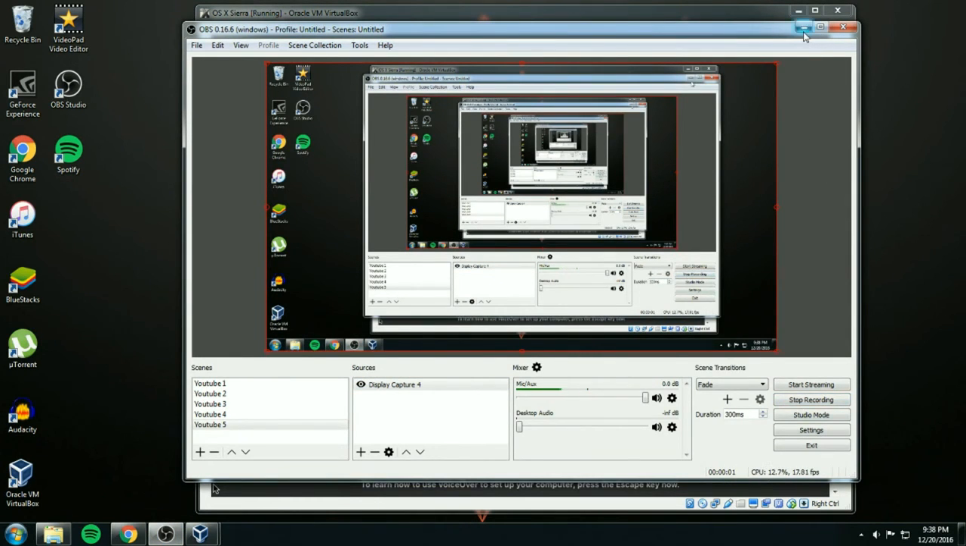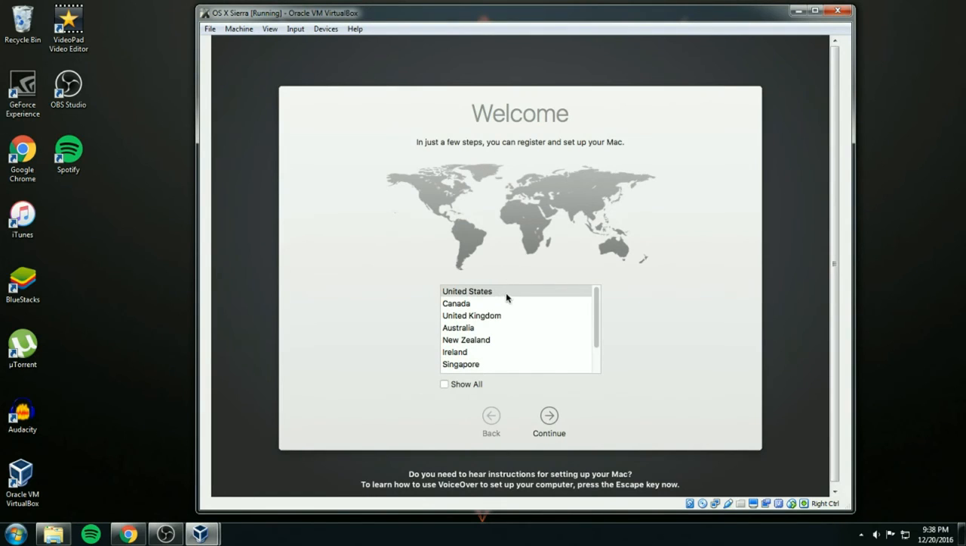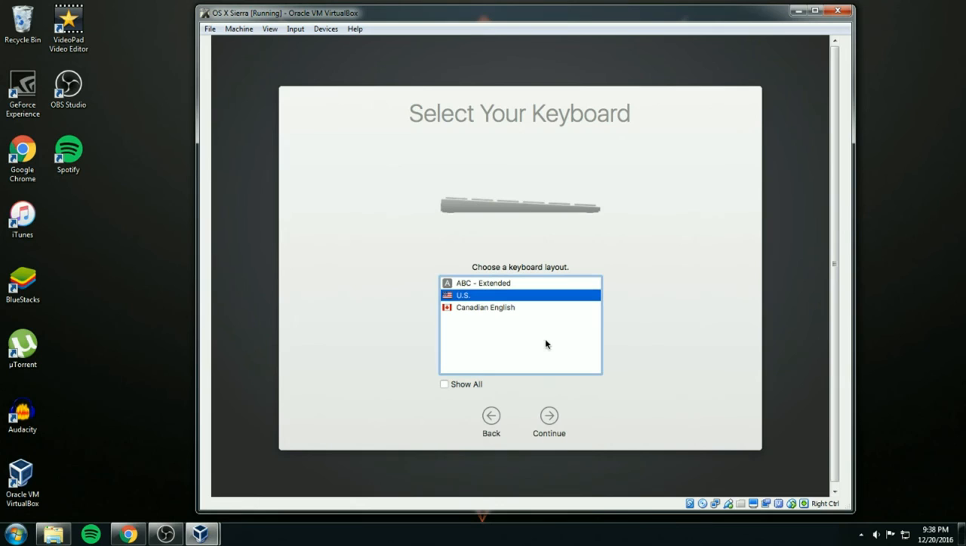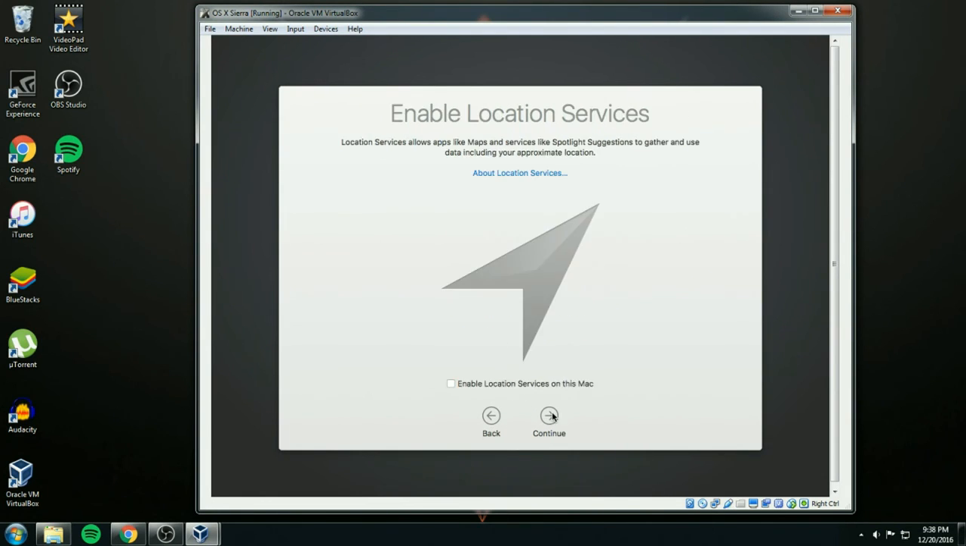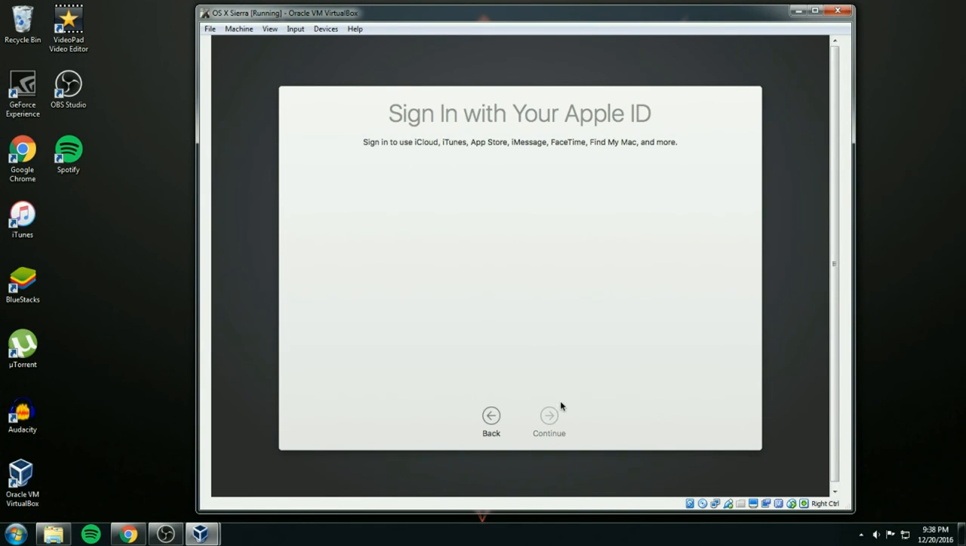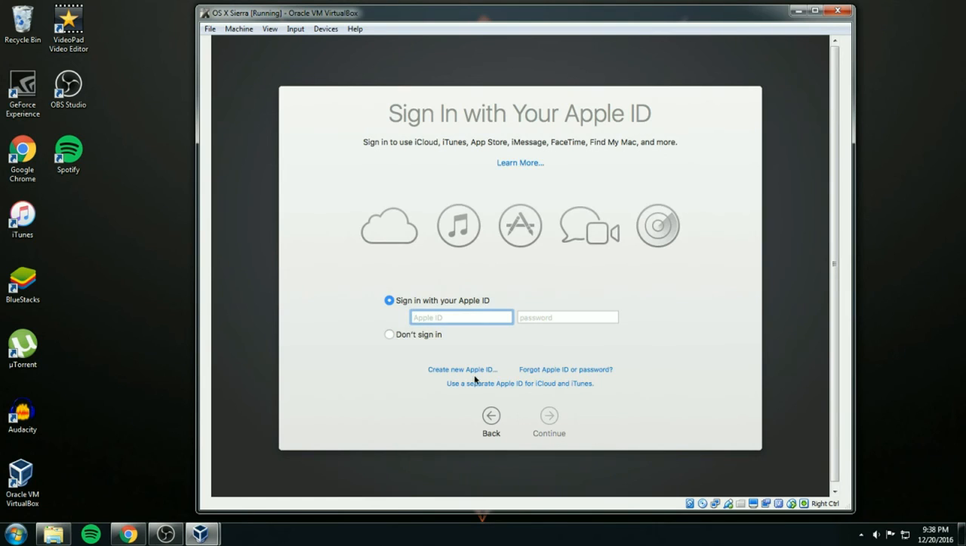Okay guys, we're all set up, and you're just going to continue setting this up. So, United States, US keyboard, and continue. Don't transfer any information from me. I would enable location services. And I'm going to enter my Apple ID.